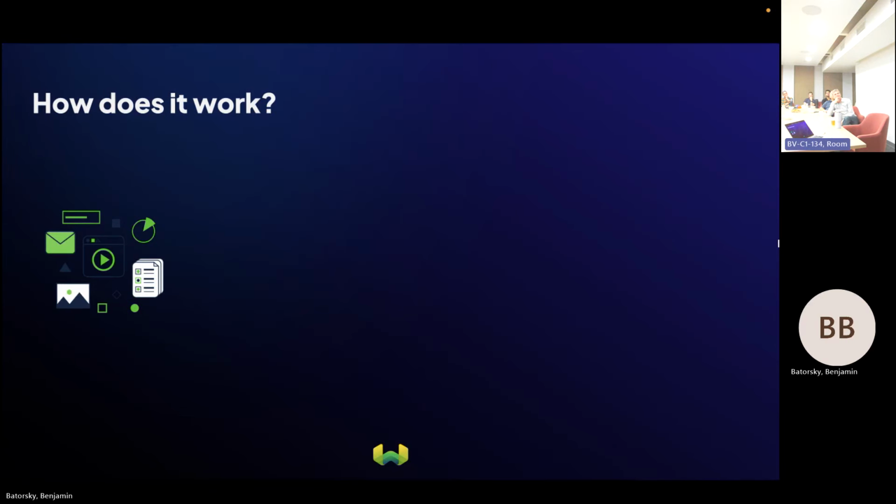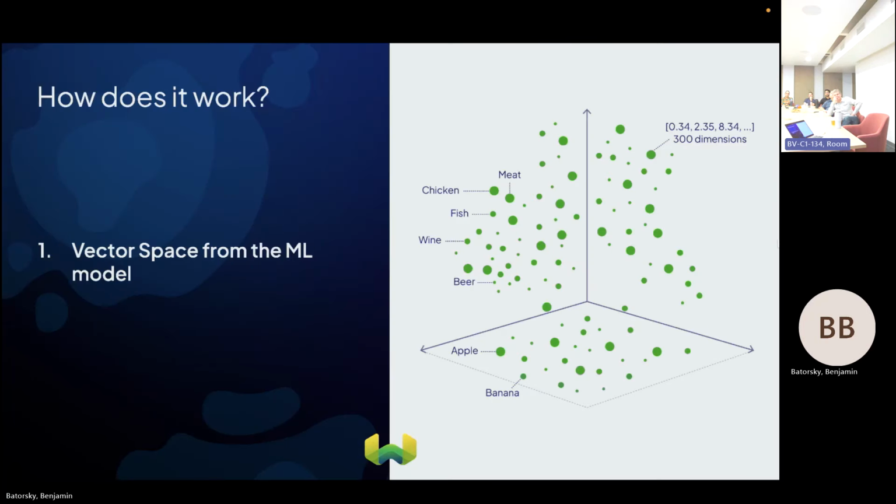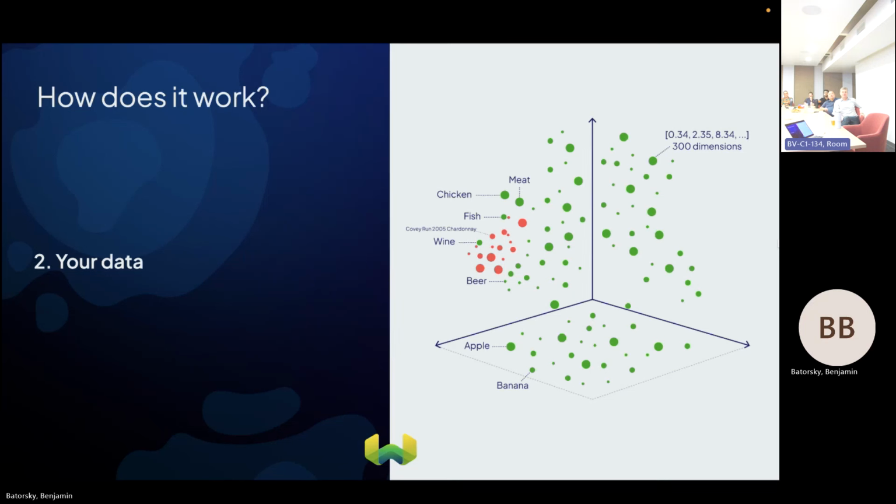Okay, so again, how does this work? You take the data, you pass it to this ML model to generate the embedding, which is just a long collection of numbers. And then how does it work? You have the ML model and it creates this vector space, and this is an index for making quick and efficient search. Then you plug in your data.